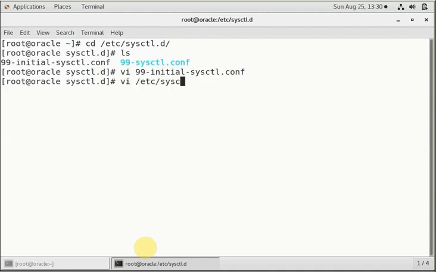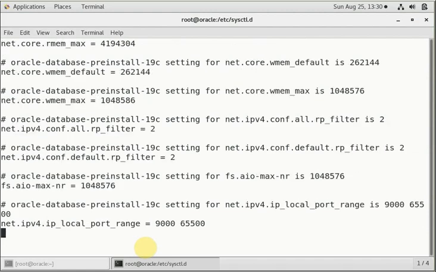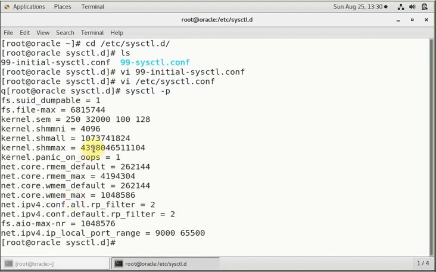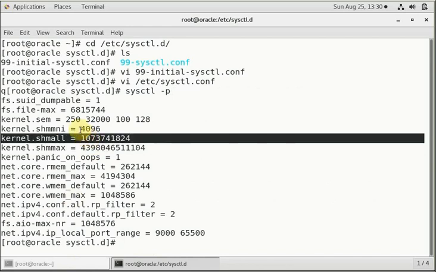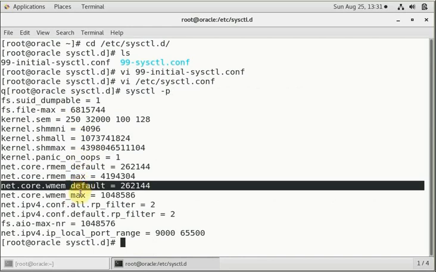You can also find the values in sysctl.conf. Verify that. You can have these values at either of these two locations, whether you keep them in sysctl.conf under /etc, or under /etc/sysctl.d in this file. But sysctl -p will tell you the exact, final values of these parameters. So you use sysctl -p and verify that the values of these parameters are appropriately set according to the values displayed here.